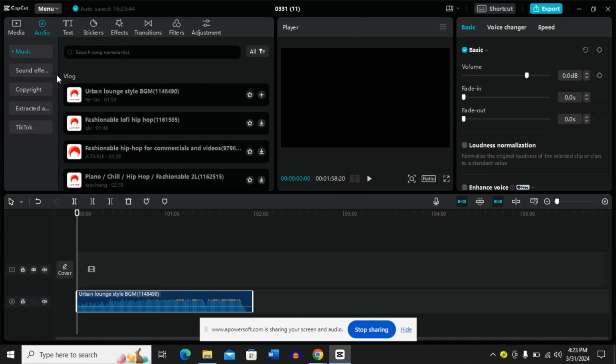And once you add the audio over here, you can open this music option, and here you'll get many options as well. Search for the song or name artist over here and add the audio, and then just select the audio over here. And now to edit it, you'll get this basic option over here.